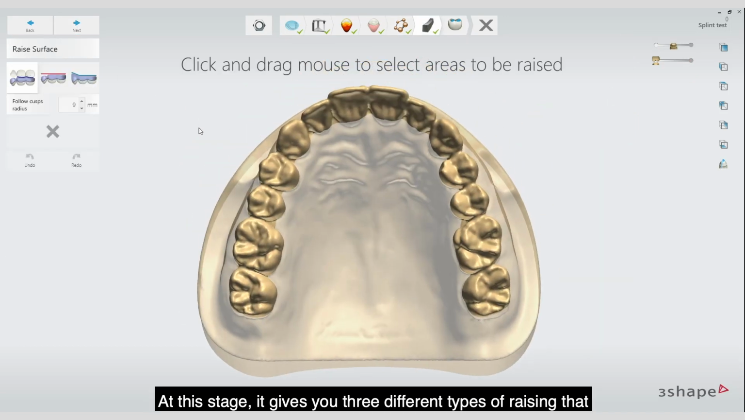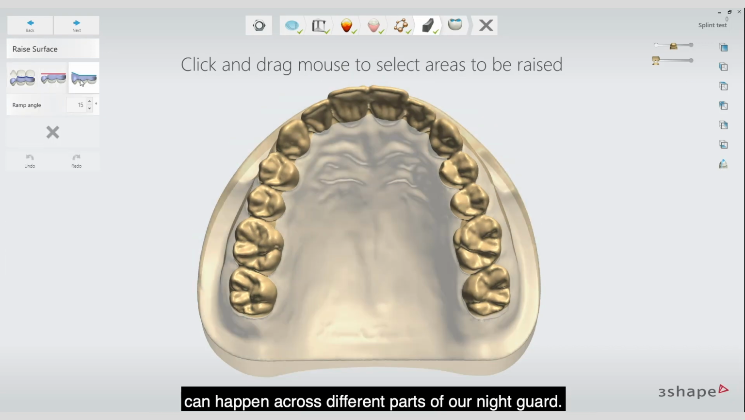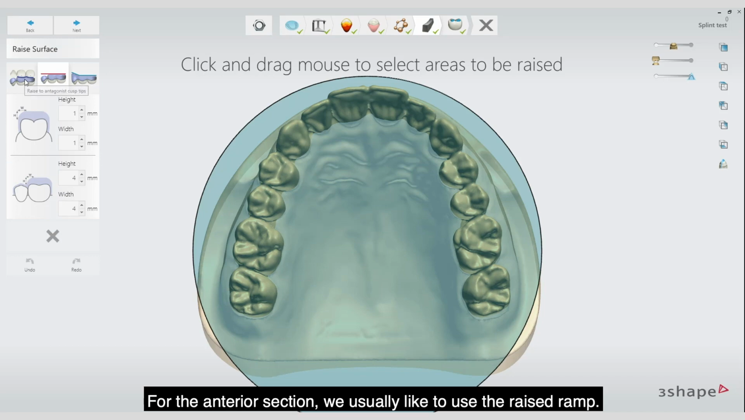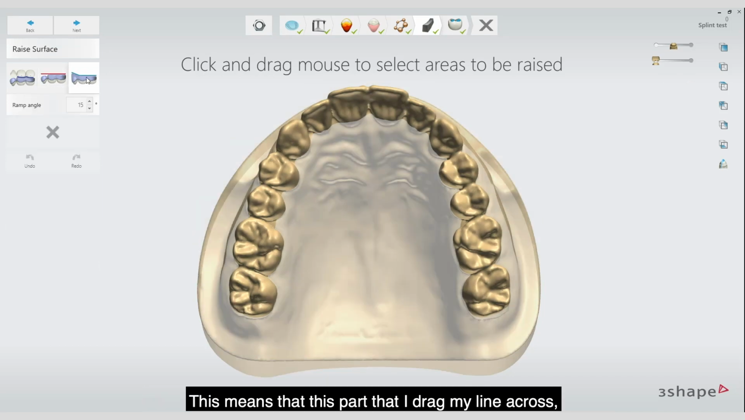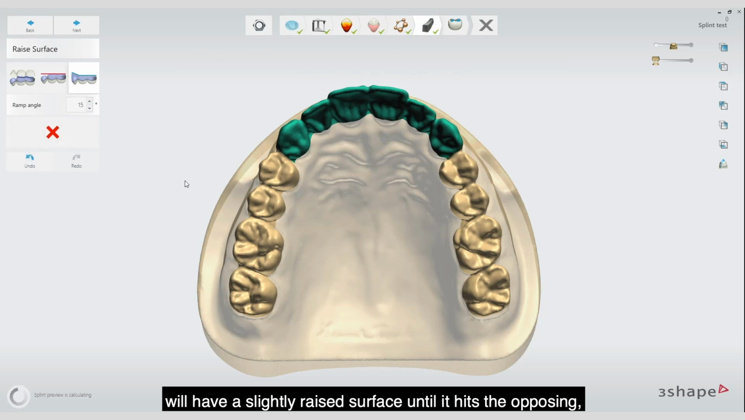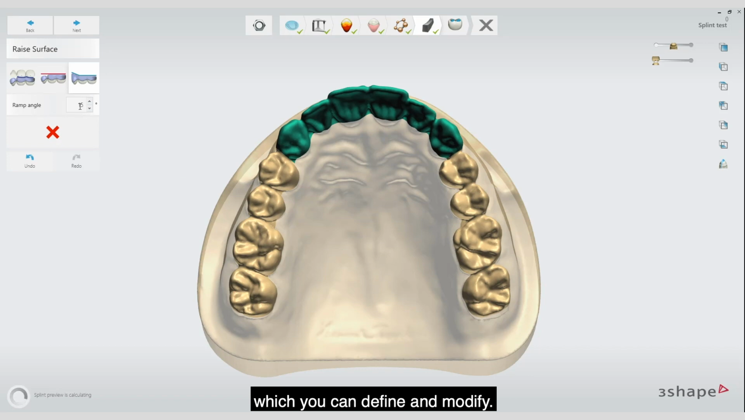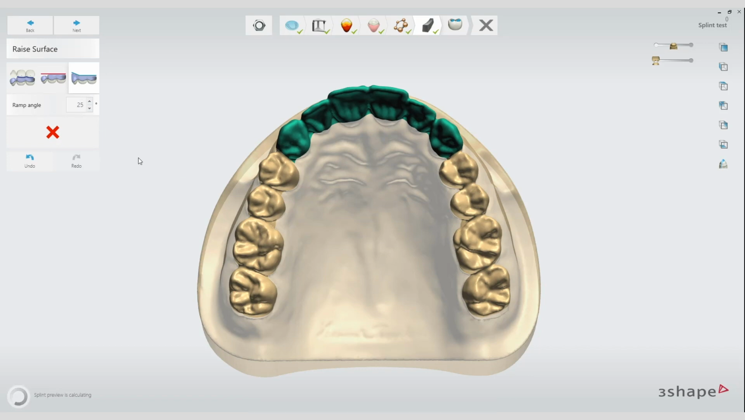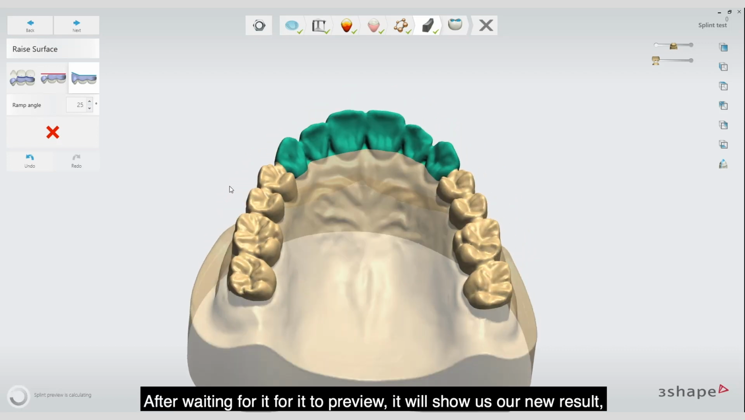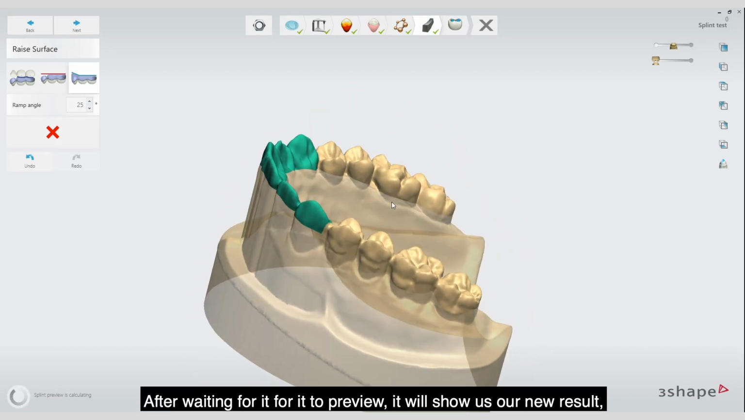At this stage, it gives you 3 different types of raising that can happen across different parts of our night guard. For the anterior section, we usually like to use the raise ramp. This means that this part that I drag my line across will have a slightly raised surface until it hits the opposing, but that surface will be at a slight angle, which you can define and modify. After waiting for it to preview, it will show us our new result.